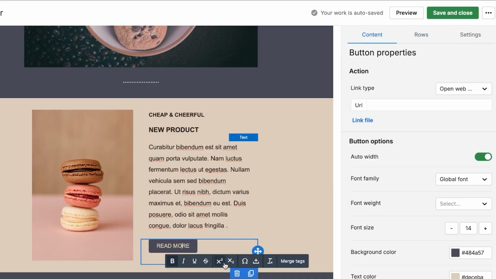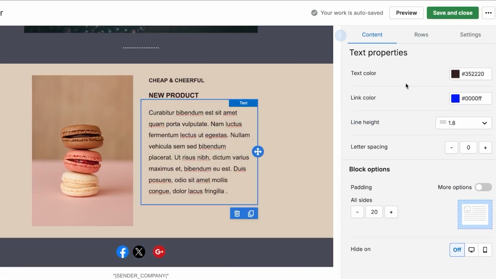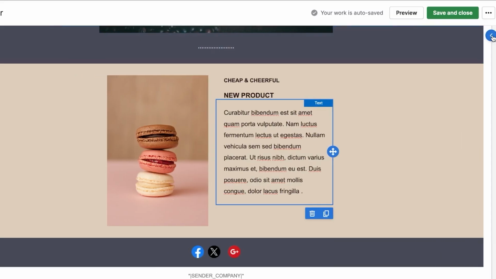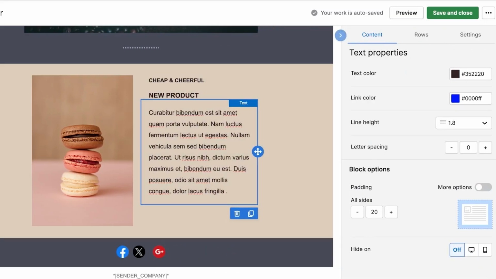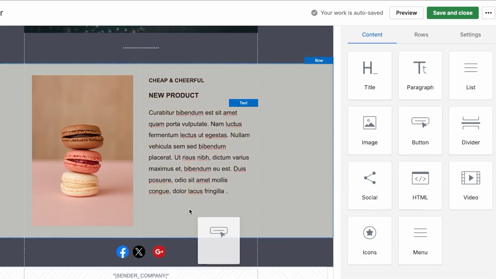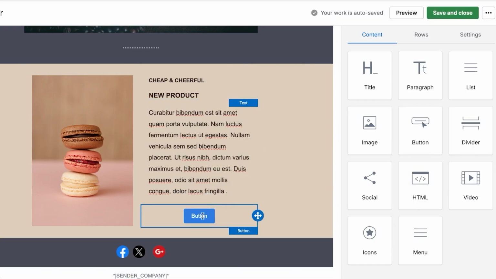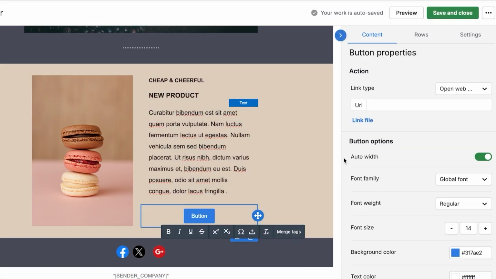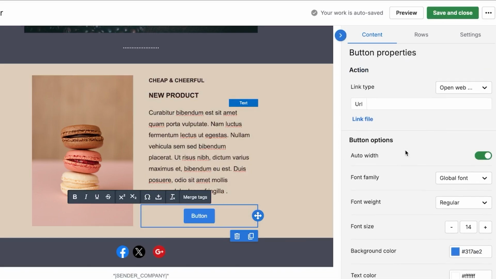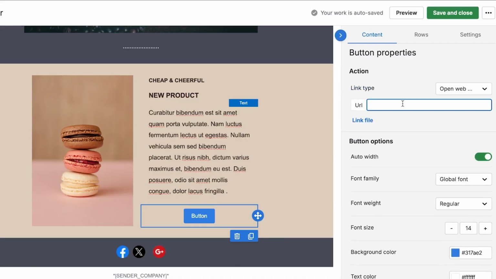So in the button, for example, I'm going to delete it and I'm going to add the button from here. What we need to do is we need to simply open up the drag and drop. So here we have buttons. I'm going to drag and drop the button here. Once the button is added, now I can customize the text and everything. So first of all, you can add the URL. In the URL, we can add our website or our direct funnel page.